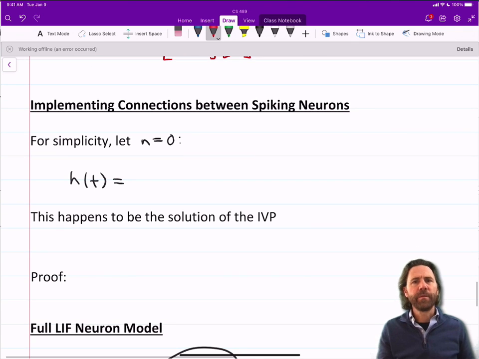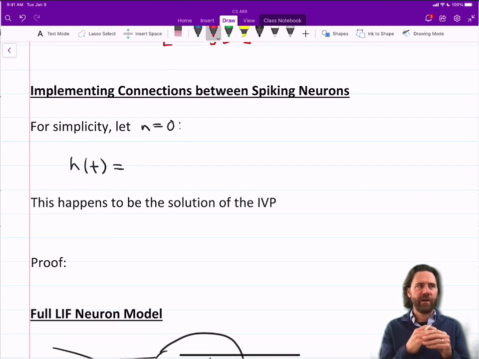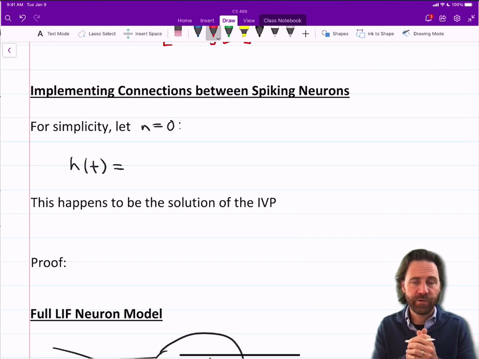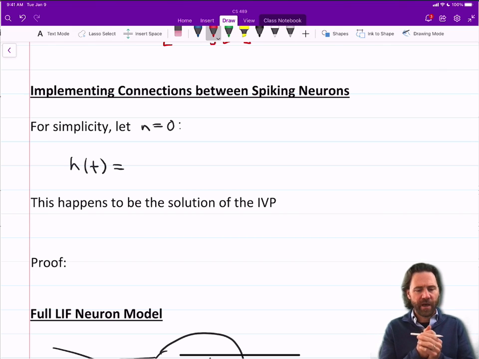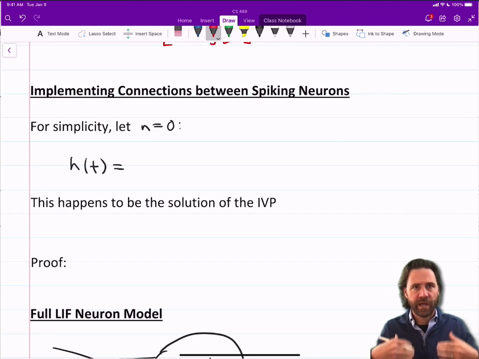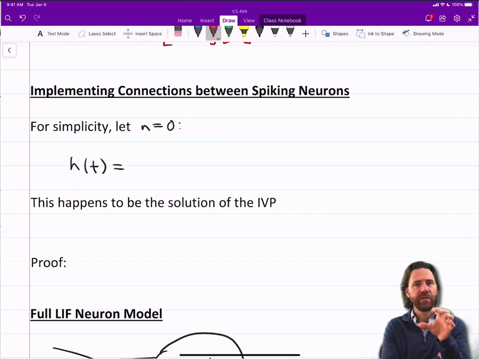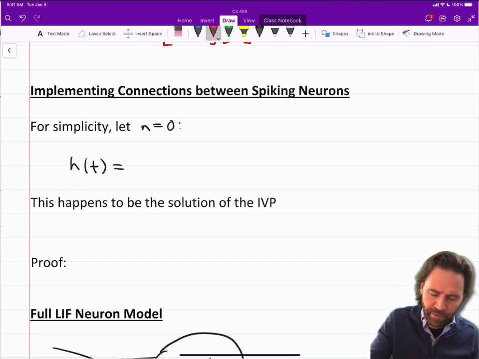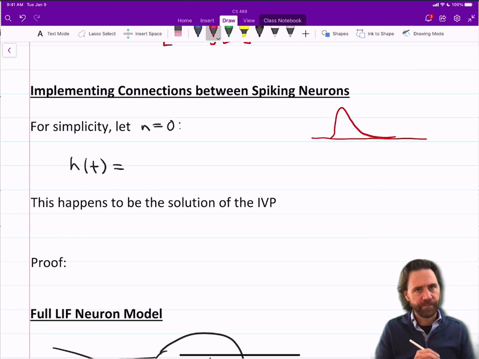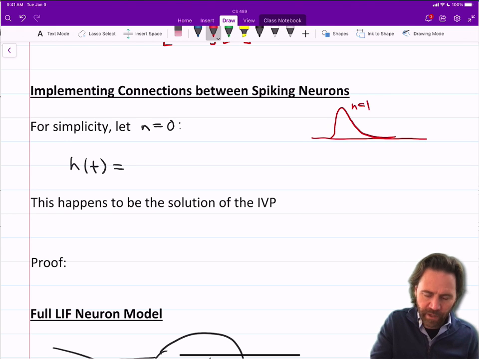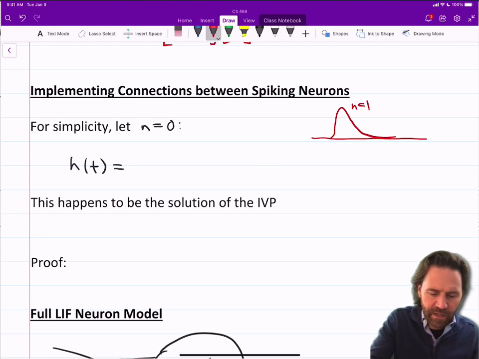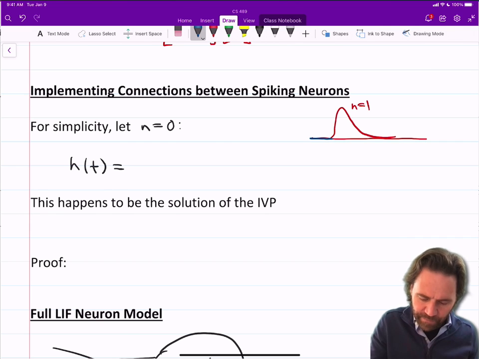Okay, so implementing connections between spiking neurons. Now we know how to represent, how to encode a whole collection of connections between two different populations. Let's just finish off the model of a neuron, now that we know more about the input current. So for simplicity, for this particular derivation, I'm going to let n equal 0. Remember, we had these different postsynaptic filters. Now this was for n equals 1 or n equals 2 or something. They all look kind of the same. For n equals 0, it's kind of a special case.